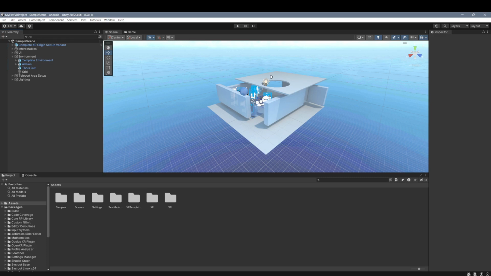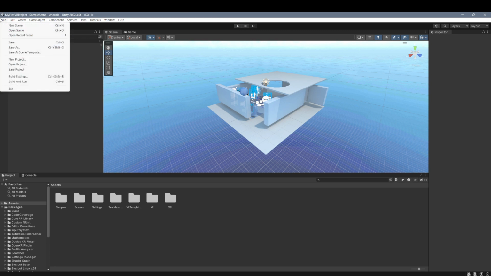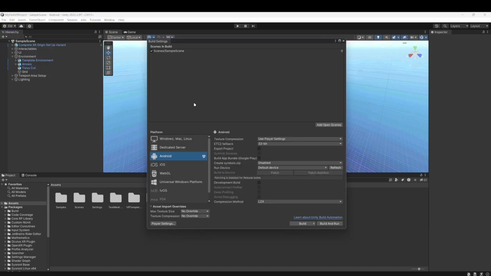To set up your build settings for VR development, first navigate to the ribbon in the top left of the editor. Then select the File option. Then select Build Settings. In the Build Settings window that appears, find the list of options for platforms in the bottom right and select the Android option.